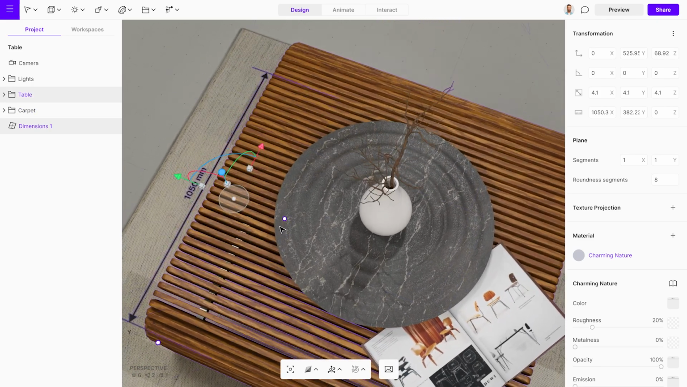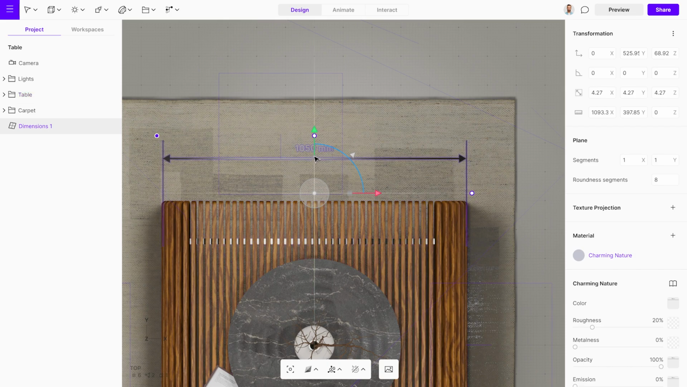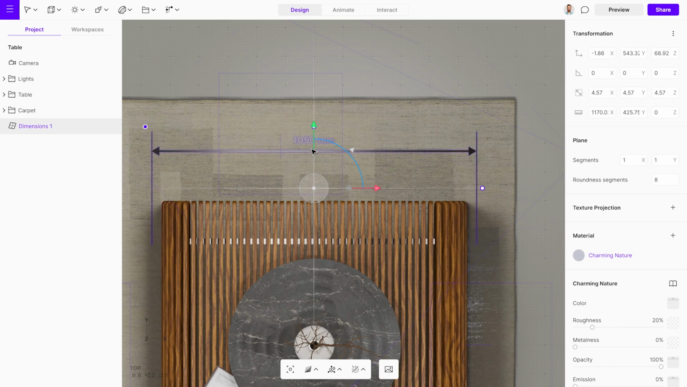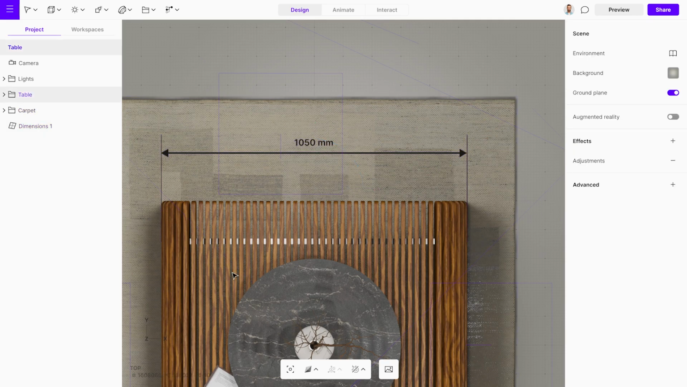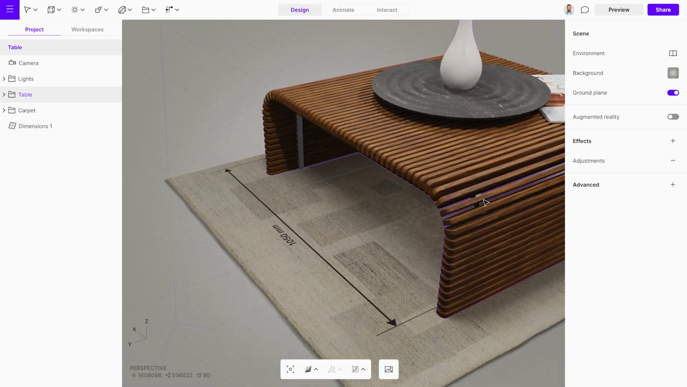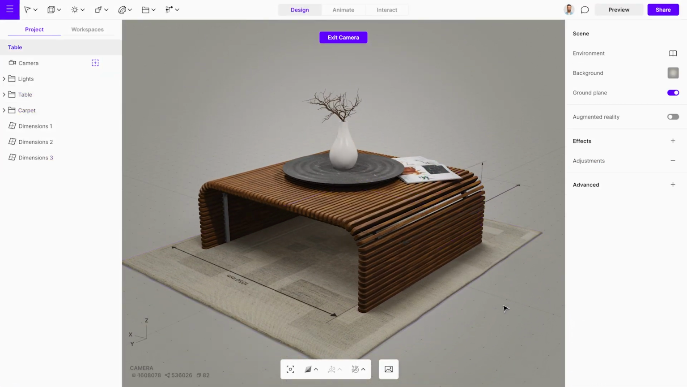For easier navigation, switch to the top-down perspective by using the keyboard shortcut, Tab. This view will help you align and position your dimension planes more accurately. Additionally, if you don't want the graphic to reflect the environment and light, increase the roughness of the graphic material to 100%. Do this for all the dimensions you want to show off.